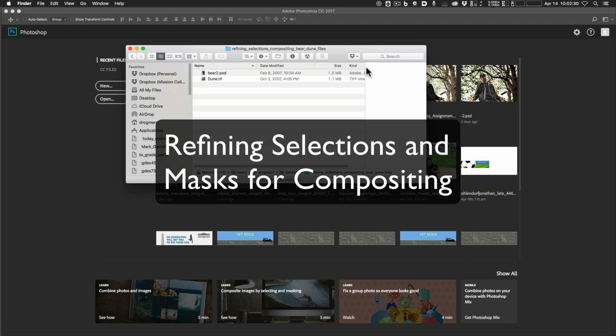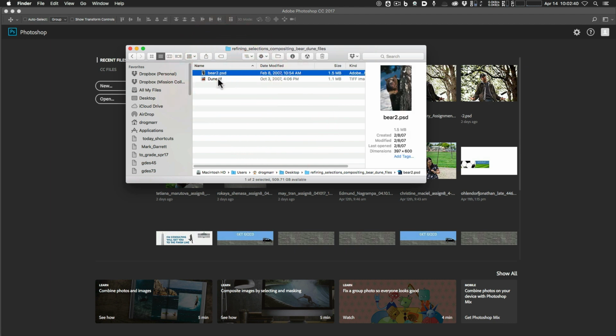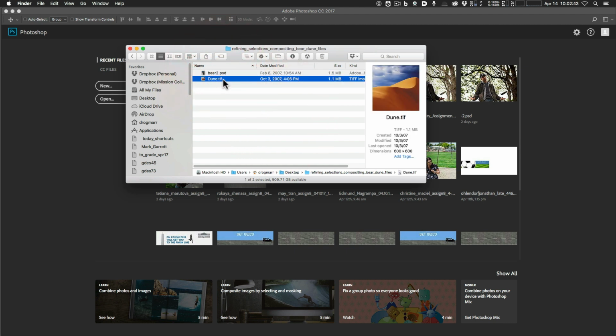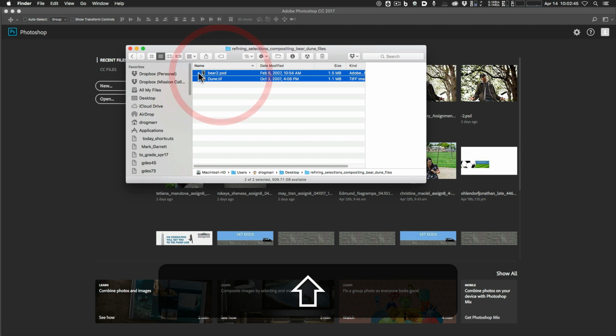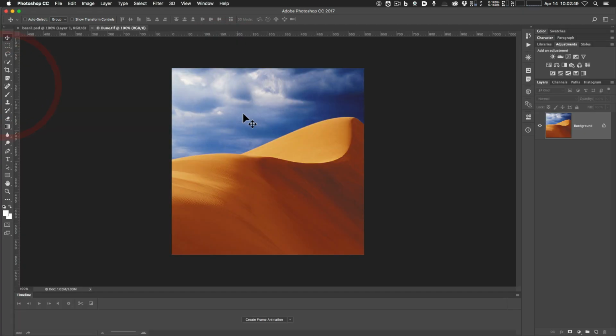All right, hello. So in this video, we're going to do a little bit of compositing with a difficult subject. I have these two files here: bear.psd or bear2 and dune.tiff. And I'm going to open those in Photoshop. So here's the dune image and here's the bear image.